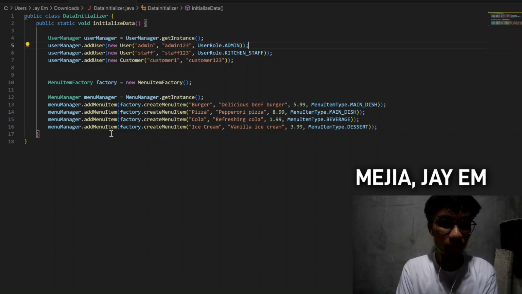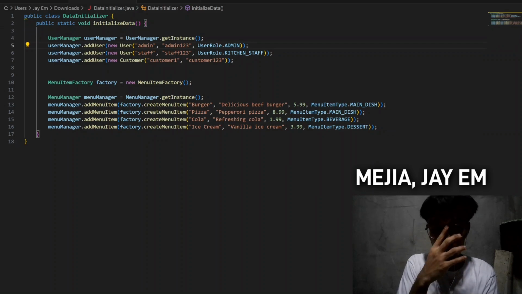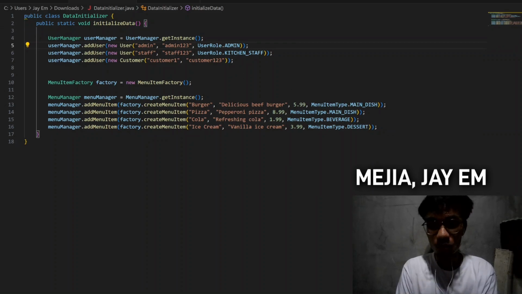This will add the main dish, which is the burger with description, pizza, Coca-Cola and ice cream, with their specific prices. And I think that's all for the DataInitializer.java, and thank you.